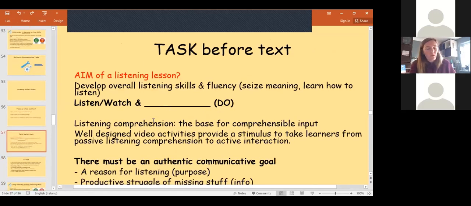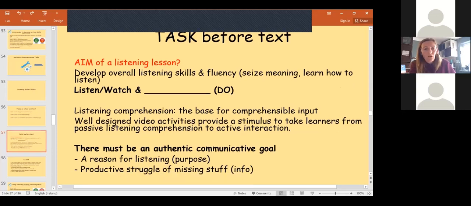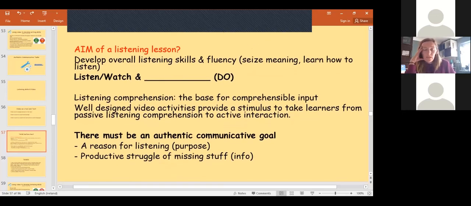All right. So listening provides the base for comprehensible input. Okay, so this is one that's a big one to focus on. Listen and watch, and then do what. Okay, so well-designed video activities will take them from passive listening to active interaction. So again, a reason for listening, and there needs to be the productive struggle of missing stuff.